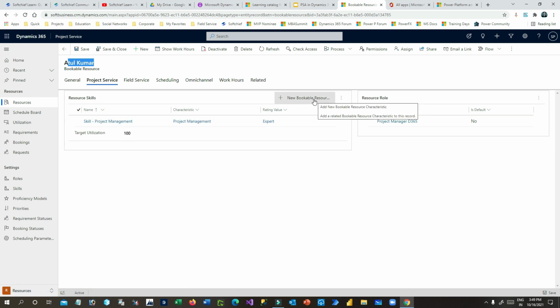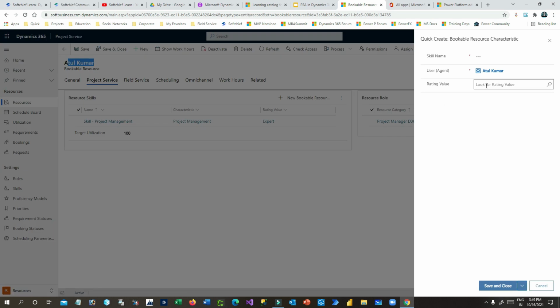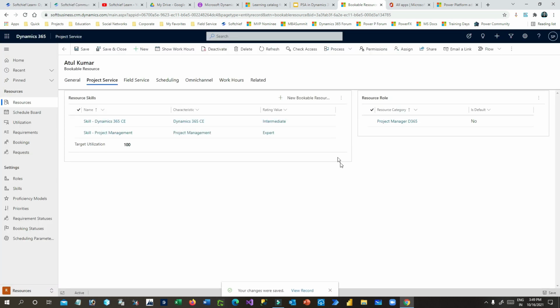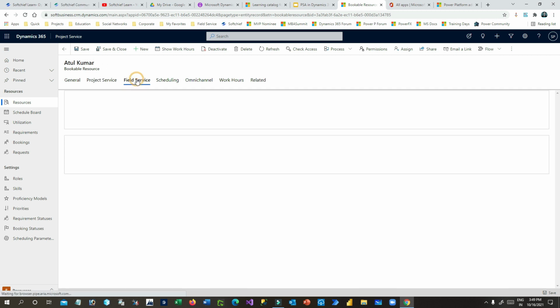Also I want to add another skill name. The skill name is Dynamics 365, and the rating is intermediate. Click save and close. I have mapped it, right? Now I don't want to add any other things for Atul Kumar, who is a project manager, right? Now I can define some other things.